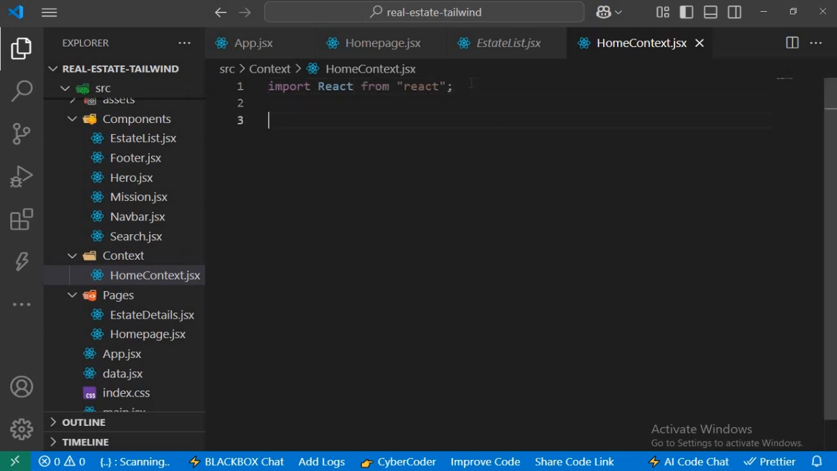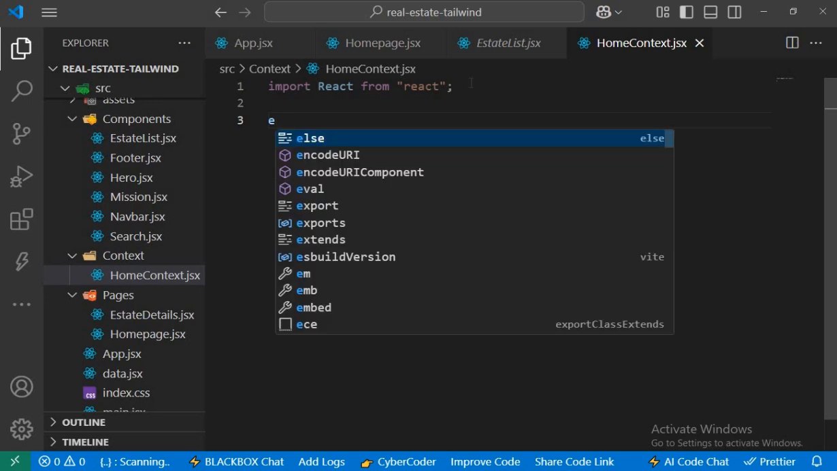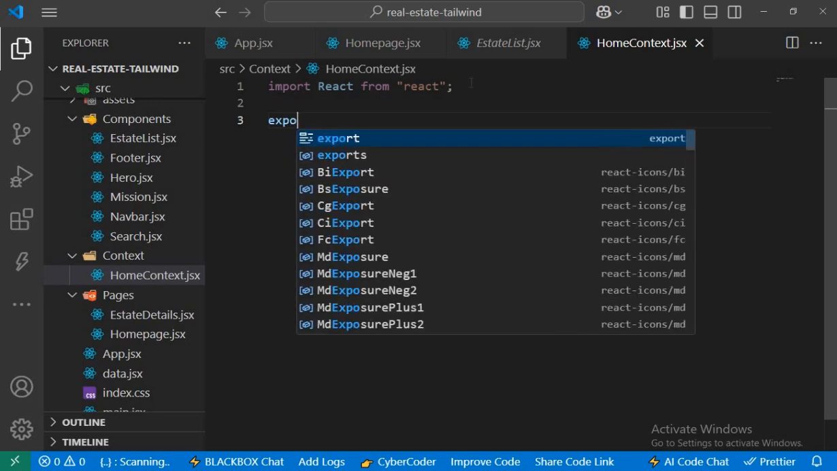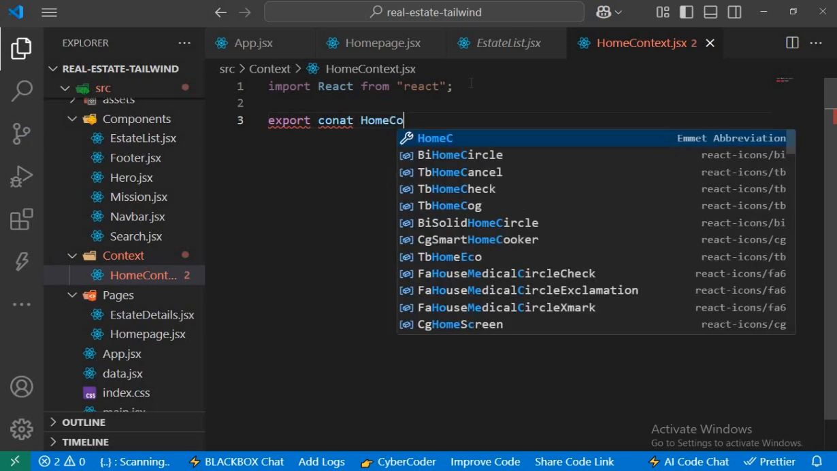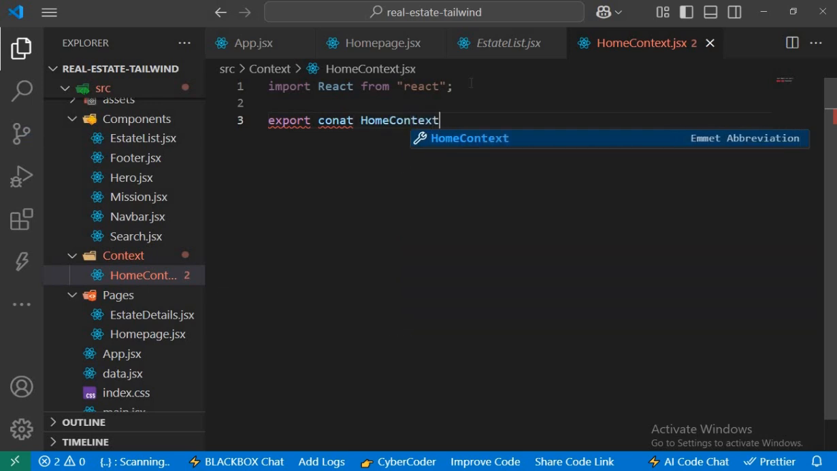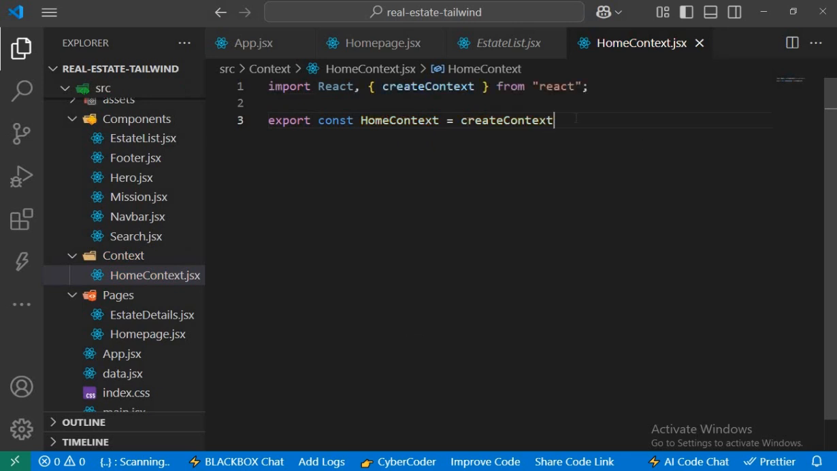Also, the next thing we're going to do is to create a context for managing home related data. So here, because we need access to it in other components, I'll use the export function. Export const HomeContext will be equal to, okay, this is supposed to be const, HomeContext to be equal to createContext.